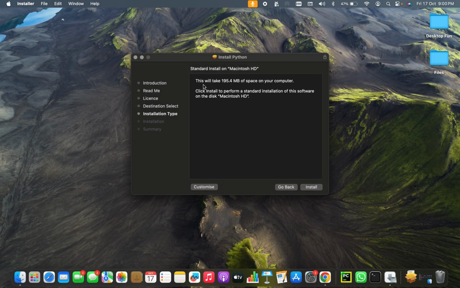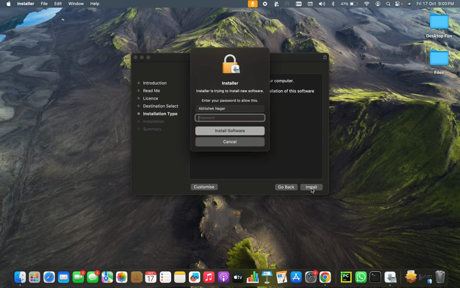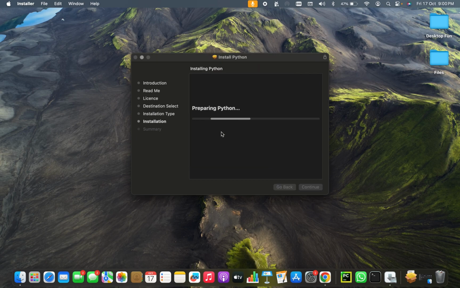And now it says that it's going to take 195.4 MB of space on your computer. So you must be okay with this. That means you must have this much space available on your Mac for the installation to begin. So you are going to click on install and it is going to ask for your username and password. Once you type in your password, you need to click on install software and you can see the installation has begun. It's going to take some time.